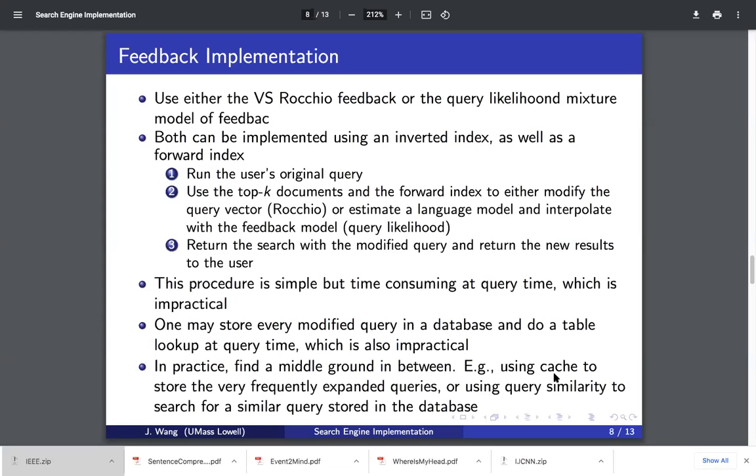Okay, so the last piece will be the feedback implementation. Again, we have two methods. One is Rocchio feedback using the vector space model. The other one is to use the language model. Okay, so we talked about that last time, how you do this feedback. So we just implement it.